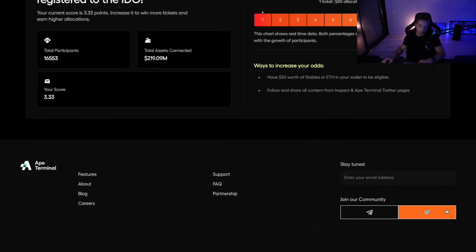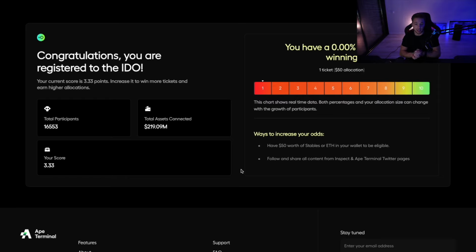So I encourage you to check their Twitter and check their Telegram right now. This is their first launch. And look at the numbers, over $200 million connected, and total participants is 16,500 people. So just think of what's possible after the first launch, after people see the returns from Inspect. This is kind of crazy to me, and this is something that I'm very excited for and just thrilled, and that's why I'm giving you all the info here.